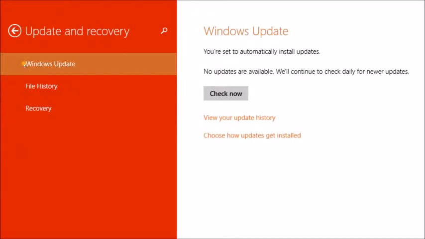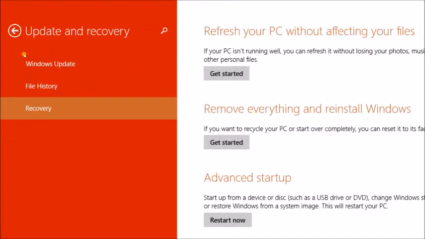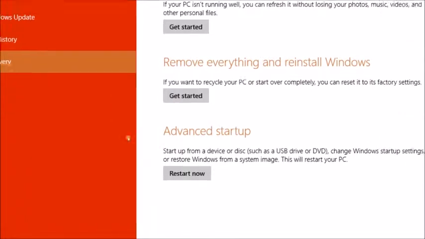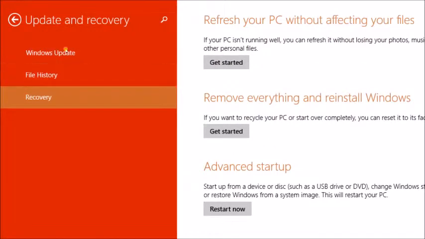If you want to check your file history, you can do that, which I have. It says searching for drives. So you can check your files on your drives, as well as recovery. If I come here to recovery, you can restart your PC right from here. That's really nice, because let's say you need to restart it for some reason.